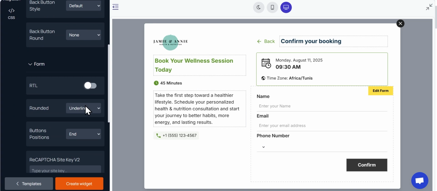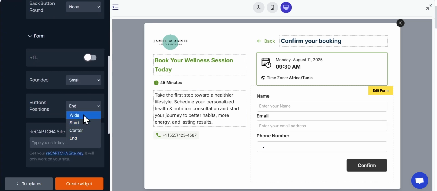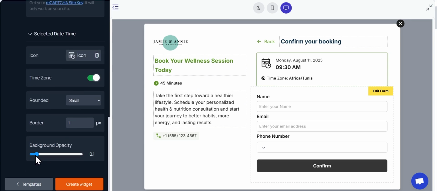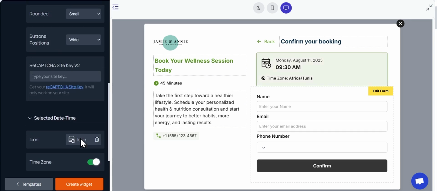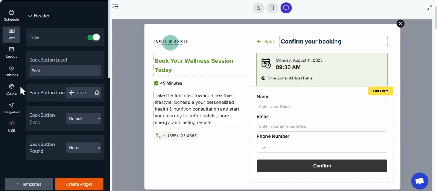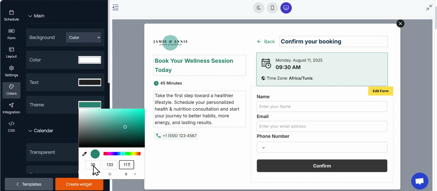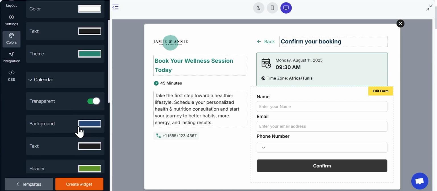In form settings, I'll set the form roundness to small, make the button wide, and adjust the background for selected date and time to 0.1 opacity. Now let's change the colors. I'll set the theme color, calendar header color, and form button background color all to match.